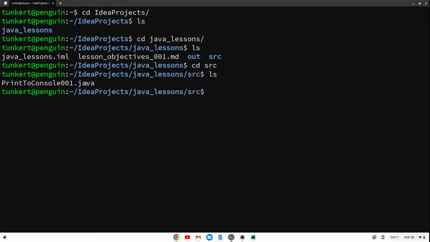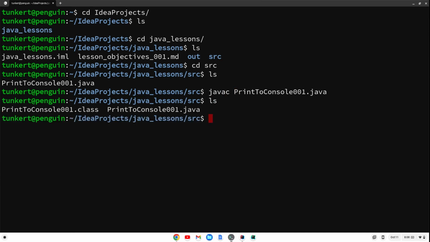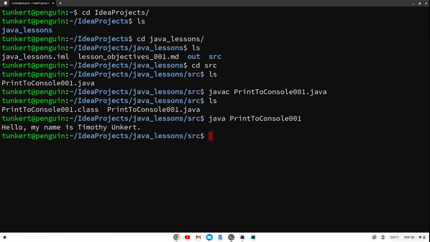Another way, if I wanted to run this and not use this project structure, just to get used to the syntax, is I can type javac and then the name of the file, print to console, okay? And now if I list out things, I notice I have this class file. So now I can do just the command java and then print to console 001. The .class is not going to be left off. And you'll see we get, hello, my name is Timothy Unkert. So I can run it that way if I want to. I'm going to be using IntelliJ to run it in the console using the IDE. But if you're not using IntelliJ and you want to use something else, you can do it this way, okay?